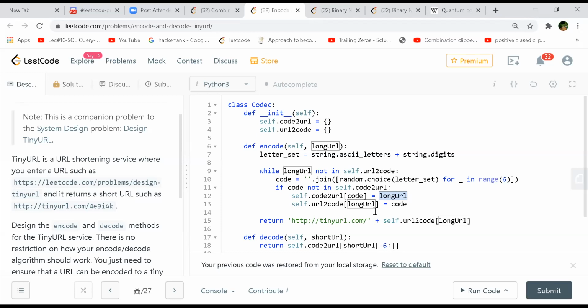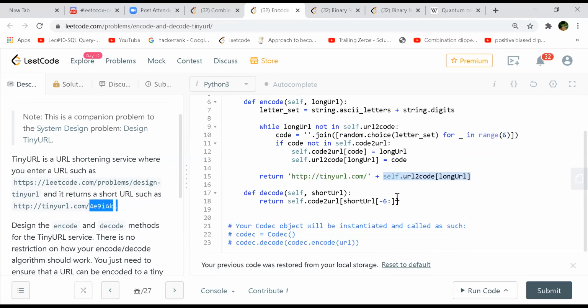And then this is the format you have to return: TinyURL plus whatever the corresponding code you have. I mean, this code. And decoding is the reverse way. You take the last 6 characters from the back, check them in the map code to URL, and return that. So, any queries here? Decode is the very simple one to do, right?